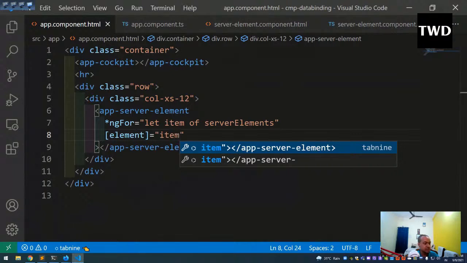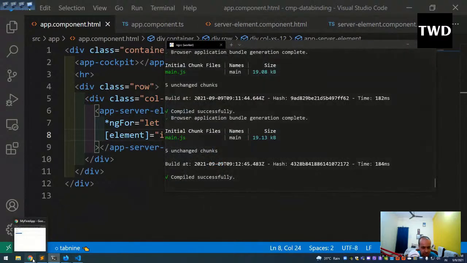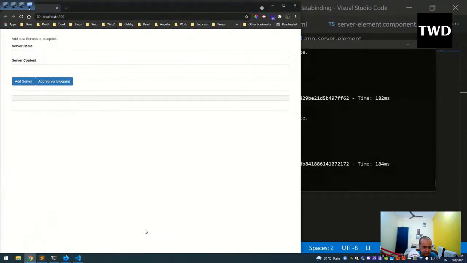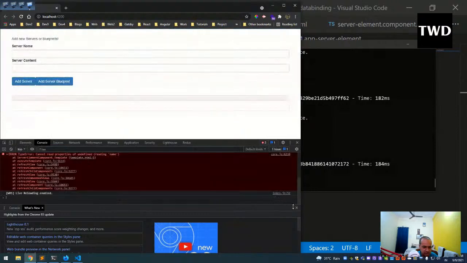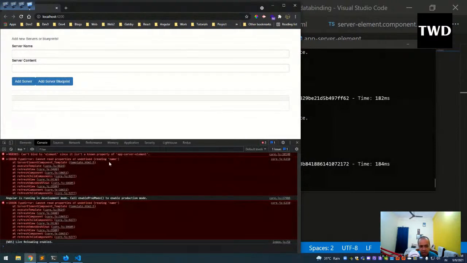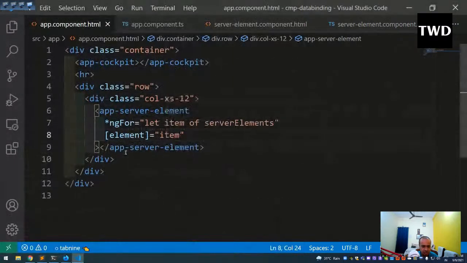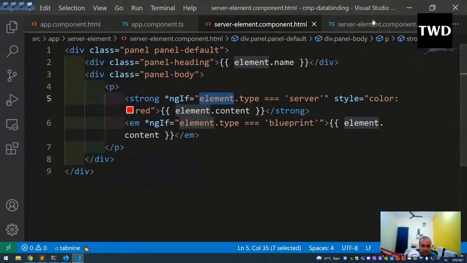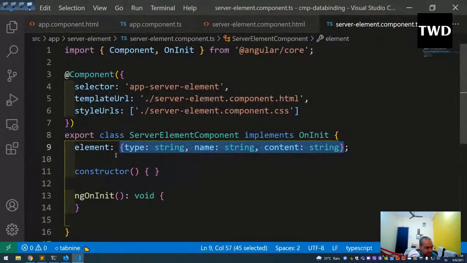But for the parent component to bind with the child component, it is not that easy. It will not even work. If I inspect the console, it will give me an error: can't bind to property, element is not known in app-server-element. When I'm doing the binding, it is not known in the app server element. So how do we make it known? We have declared it here, but it is not known.